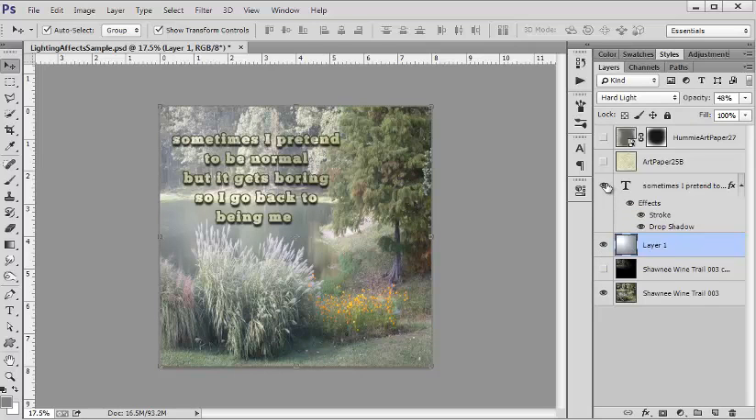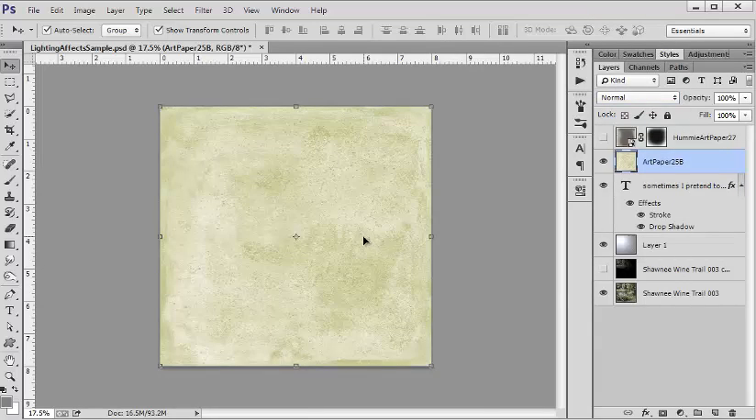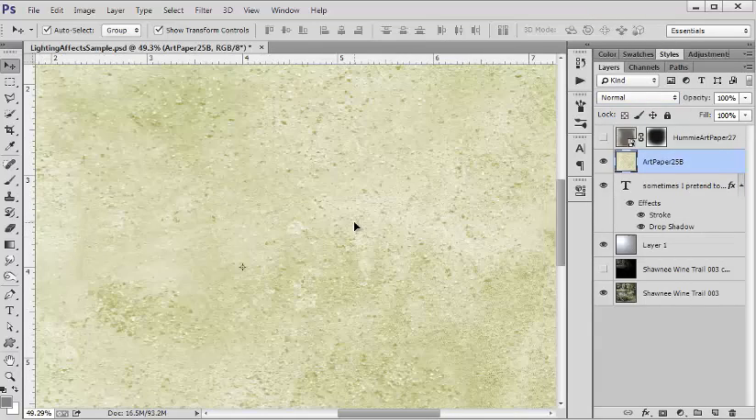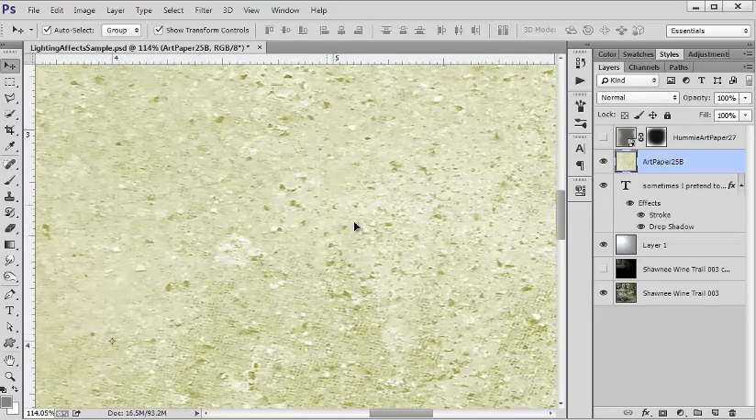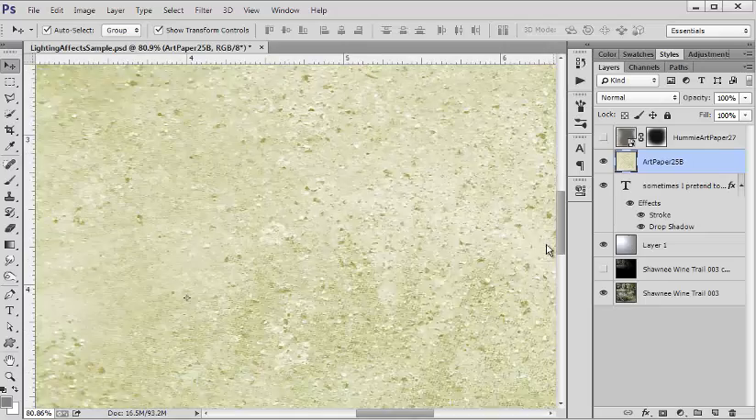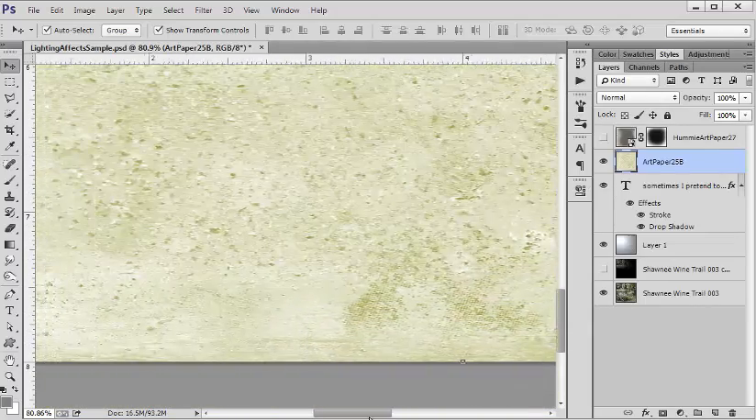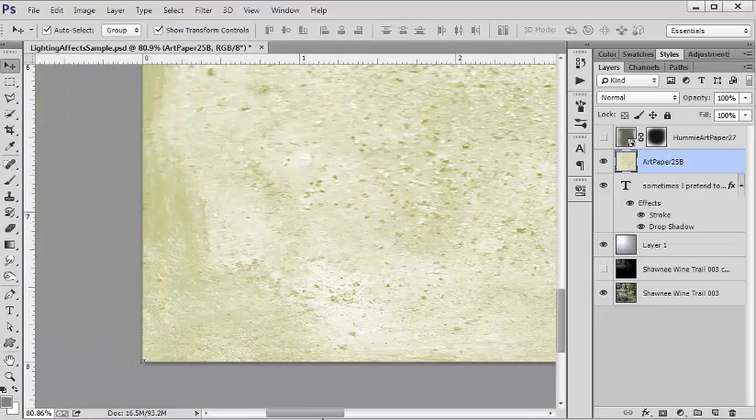So there's my text I created, and the text has a soft light blending mode. And then here's the texture you're going to get with this lesson. It's really rather yummy. I love that word. Look at that. And you can use any blending mode with it. We're not restricting you at all. I just really like this.